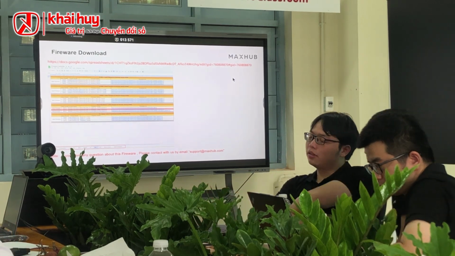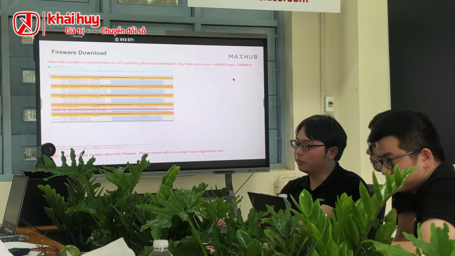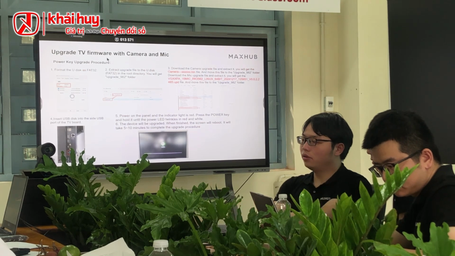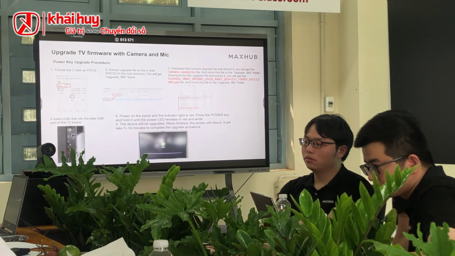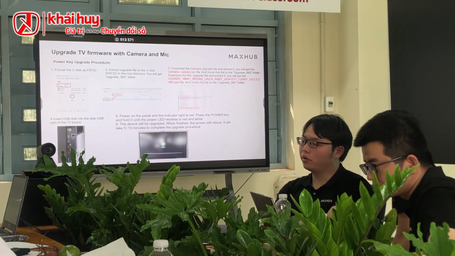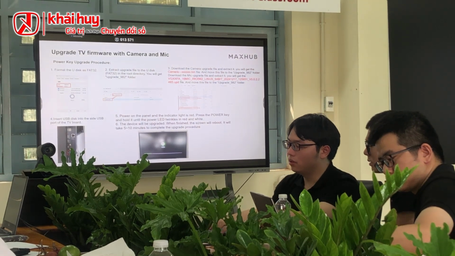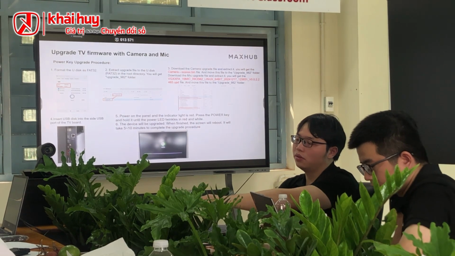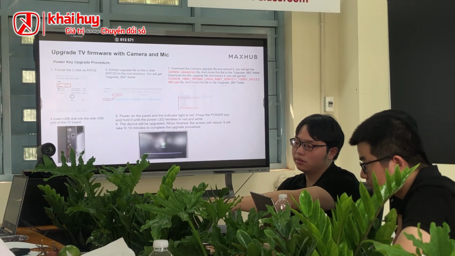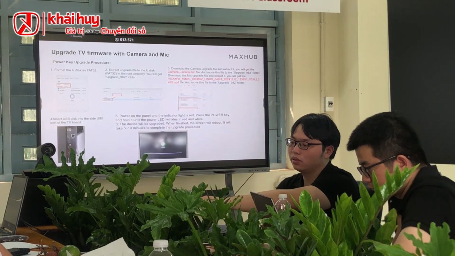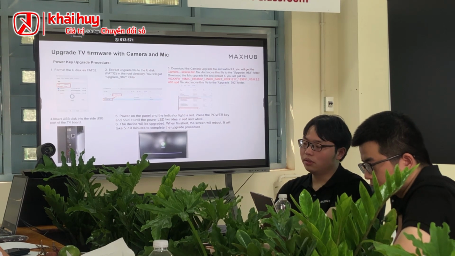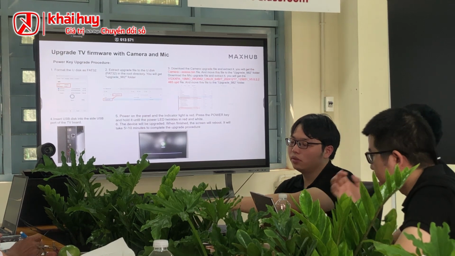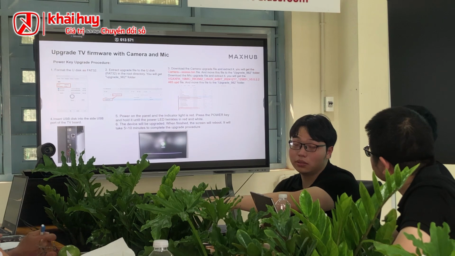So this is the firmware part, and this page is for the firmware download, and this page is for the firmware upgrade steps. The pre-requirement for upgrading the firmware: you have to prepare a U disk, and this U disk format should be FAT32. If not, you have to reformat it to FAT32, and then you can move the firmware file into this U disk.